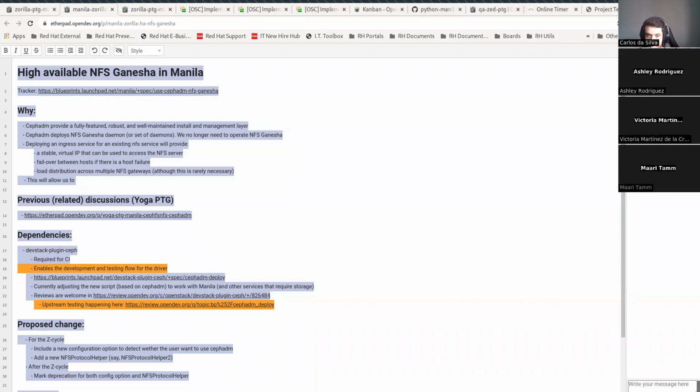Deploying an ingress service is an option that cephadm provides, which allows us to have high availability for the NFS gateways. We can have load distribution across different gateways, also failover between hosts if there is a host failure, and a stable virtual IP that can be used to access the NFS server.